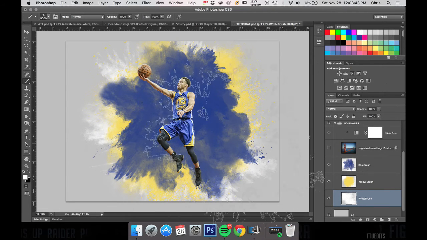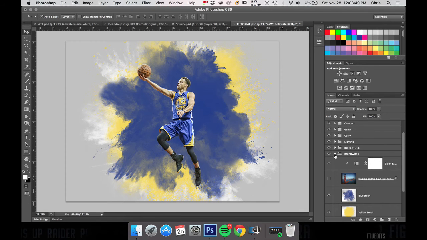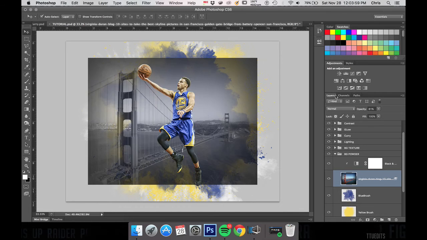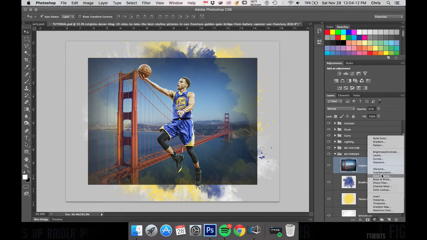And then if you want to add a city skyline or logo or whatever, place that inside your background powder folder. Bring it in. It'll look like this. And so how do we put that inside the powder? Okay. So first you're going to make it black and white. I do an adjustment layer. So we'll go adjustment, black and white.